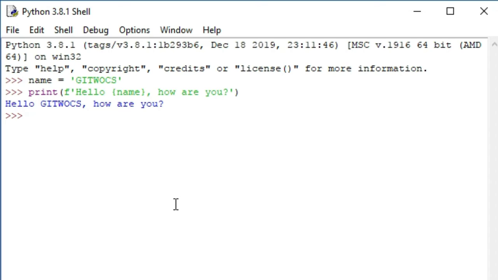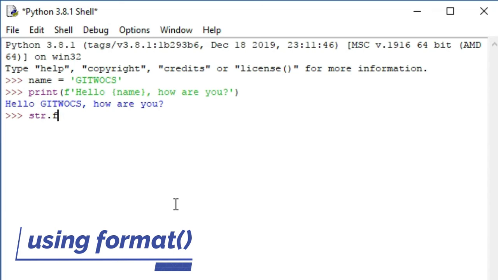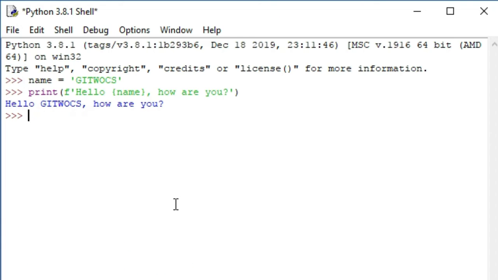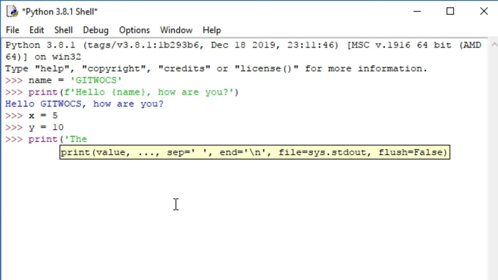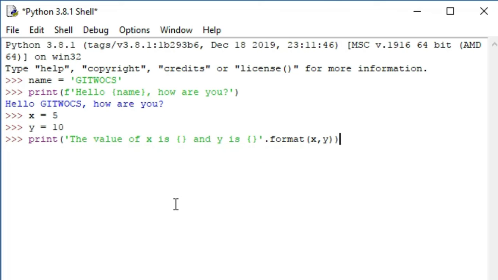Sometimes we would like to format our output to make it look attractive. This can be done by using the str.format, which simply means string format. This method is visible to any string object. For example, the value of x is 5 and y is 10. Here, the curly braces are used as placeholders. We can specify the order in which they are printed by using numbers, which is known as the tuple index.